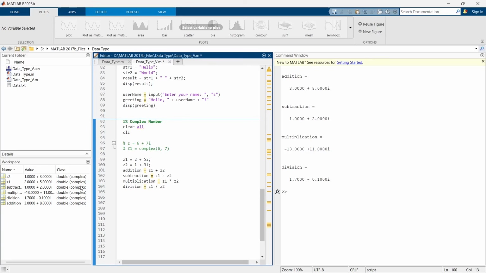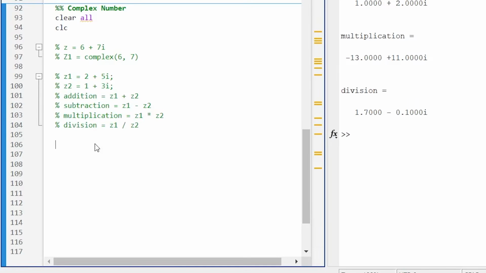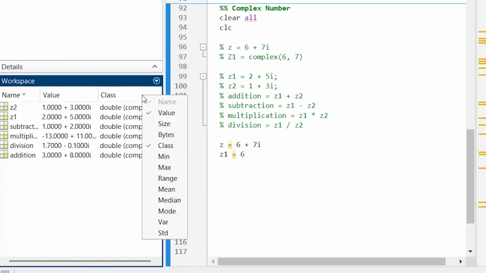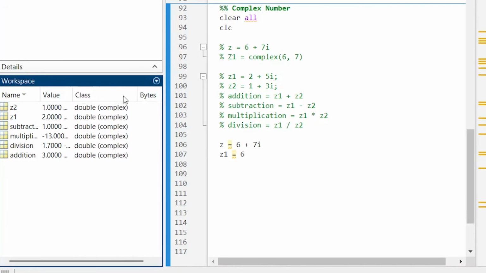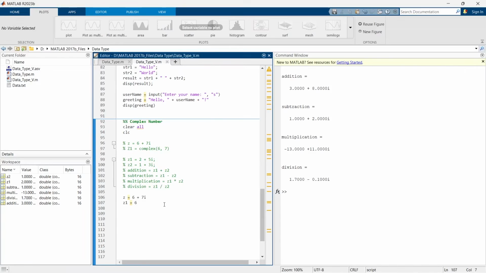Let me show you this difference. For the time being, let's comment it out and let me create a variable like this, z. So here we have z. Now I'm going to create z1, which is equal to 6. Now we want to see the size, so we'll right click here and check the bytes. Let's expand it a bit so that we can see the size here. And now let's run this section.